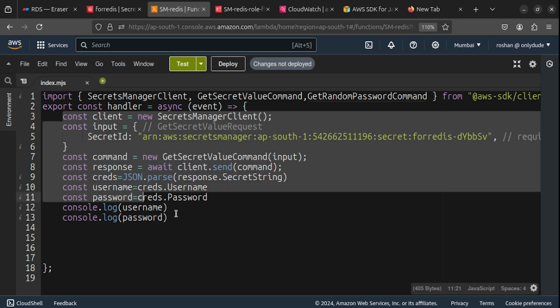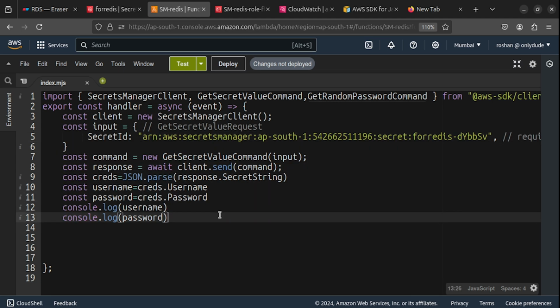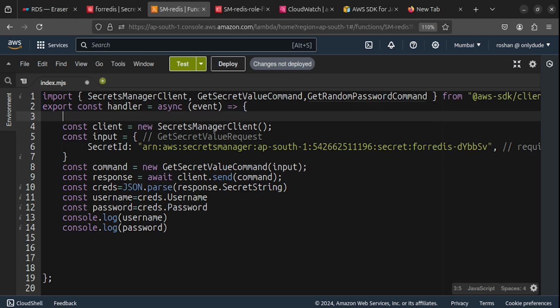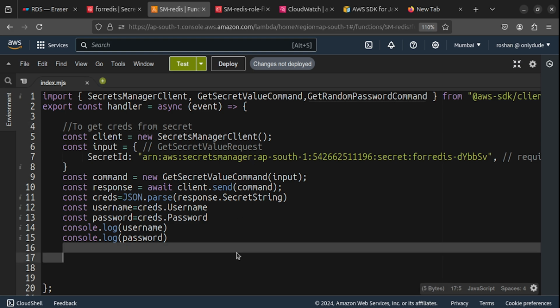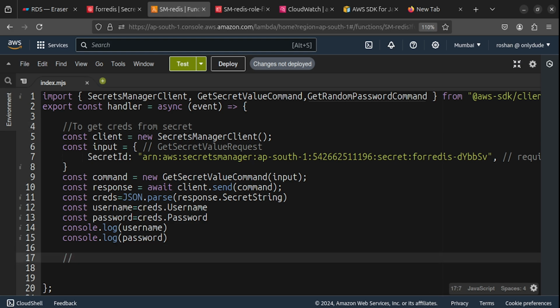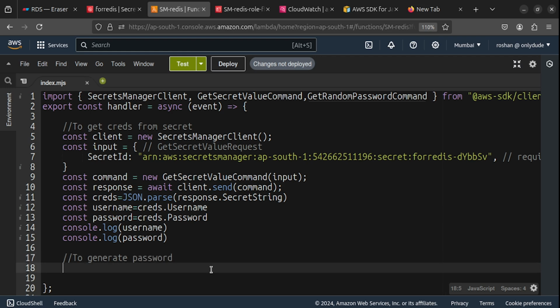Okay, now this block of code for fetching the secret, I will write down here: to get credentials from secret. And the next block of code is to generate the password, to generate a password only, right? We are not going to update the username. But if you want, you can update the username also, depending upon you.